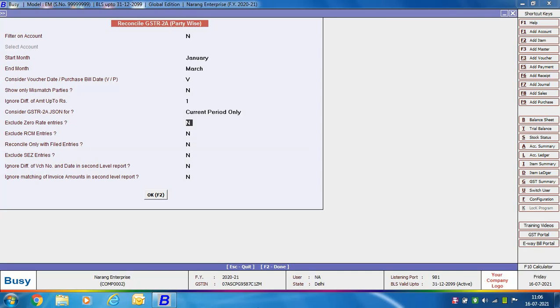Next option is Exclude Zero Rate Entries. Specify Yes in this data field if you do not want to include the zero rated entries. Then Exclude RCM Entries. Specify Yes in this data field if you do not want to include the RCM entries. Then Reconcile Only With Filed Entries. If you specify Yes in this data field, then only those invoices will be considered which are filed by your suppliers. Sometimes the supplier uploads various invoices but does not file them. So if you specify Yes in this option, the data will be reconciled only with the filed entries, that is, entries which are filed on the GST portal.